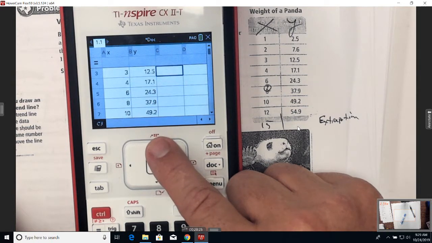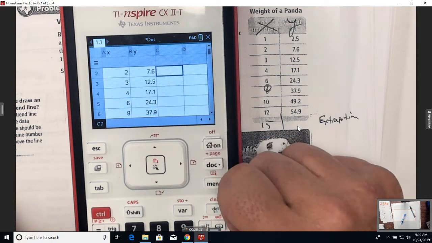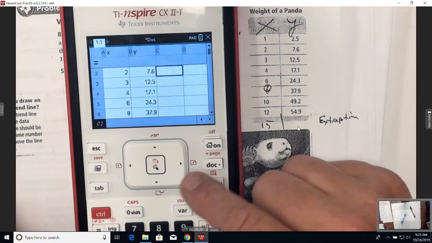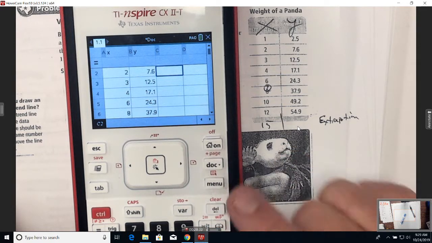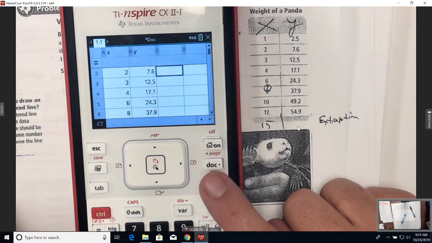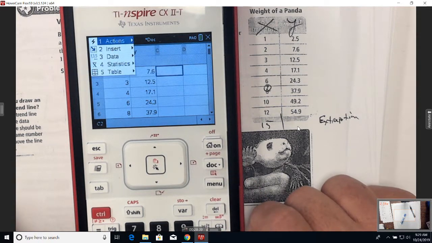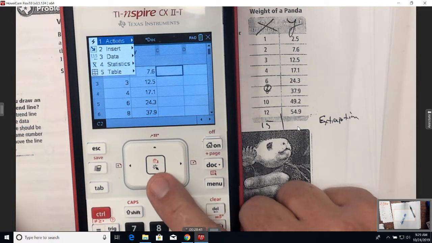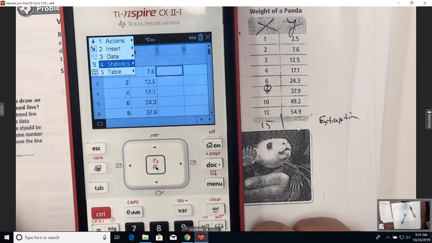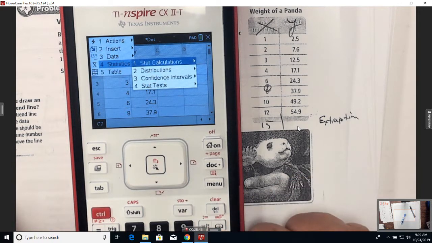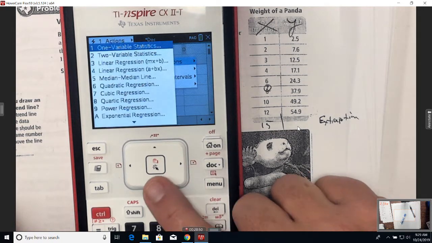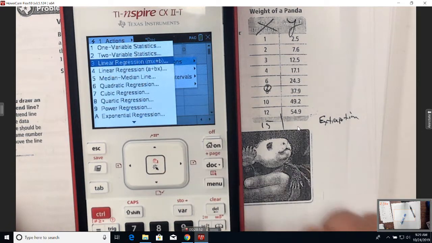I'm not going to do a scatter plot right now. Let's just do a line of best fit. So how do I do a line of best fit? Go to an empty cell and then hit what? Menu. What is an equation of a line that goes through those points as accurately as possible? We're going to go to menu. Then I go to statistics. Then I go to what? Stat calculations. And we're going to do a linear regression in slope-intercept form.